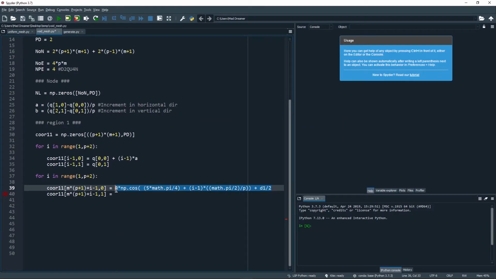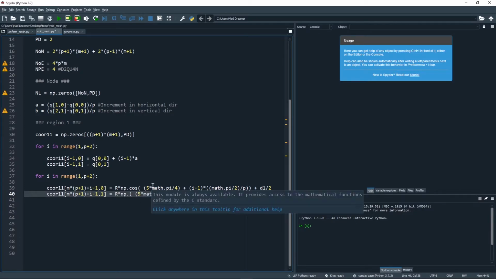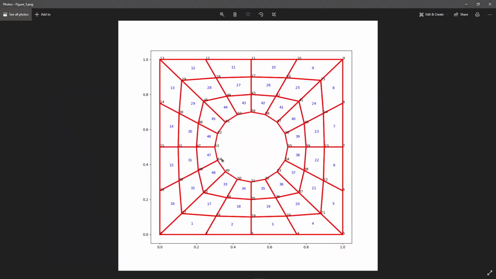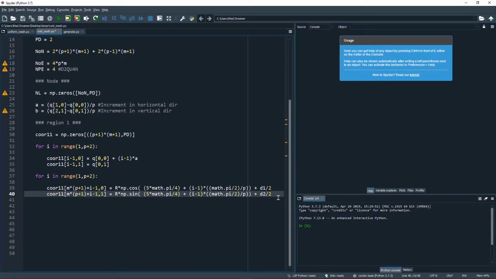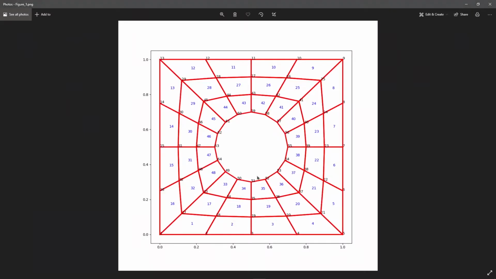The same can be said for the y values, but this time it's going to be sine. And then this has to be d2 because the dimension along the y-axis for the mesh is d2. And that completes the calculation of the nodes along the void line.